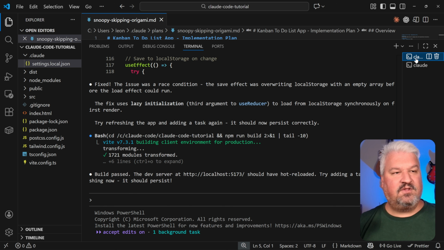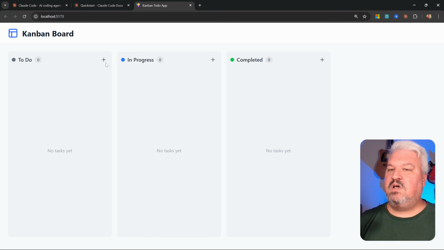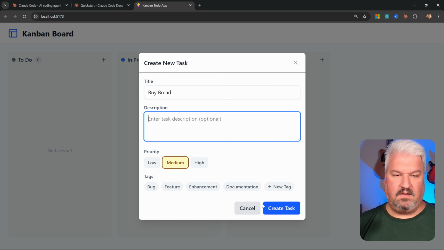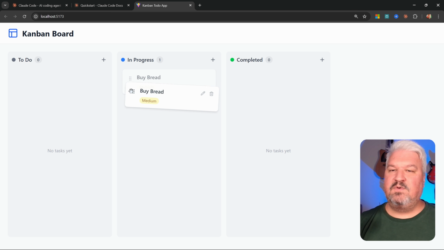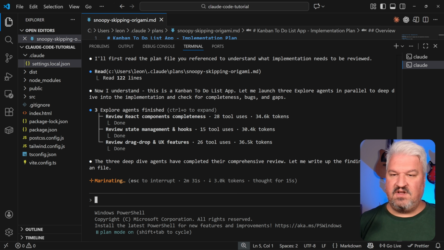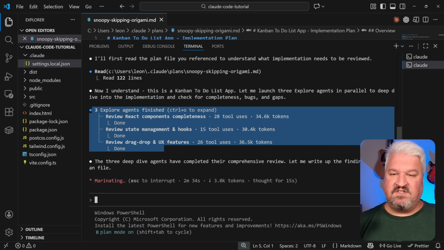Now, if I switch back to this first session, we can see that Claude is actually done. So let's try it again. Let's say buy bread. Let's create this task. Let's move it to in progress. Let's refresh the browser. And even after refreshing, our task is still there. So this definitely worked.